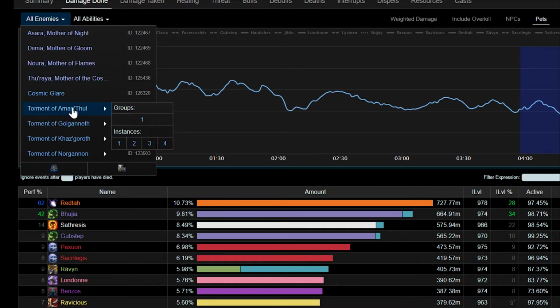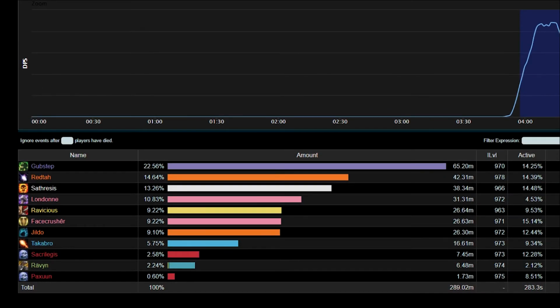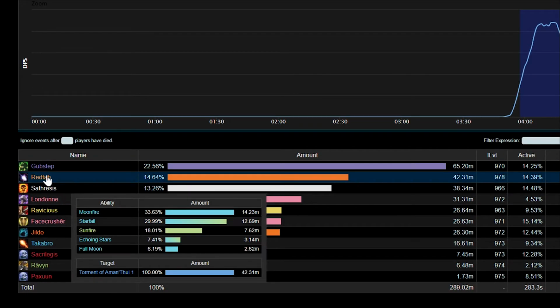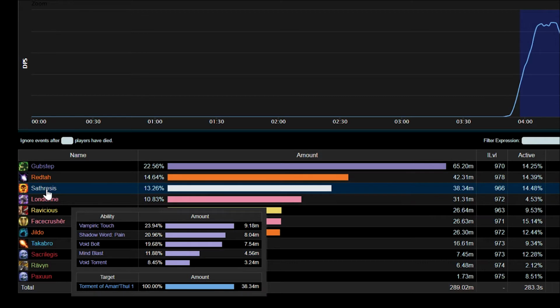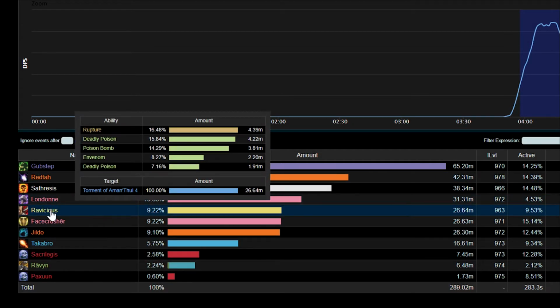We can see that WarcraftLogs labels each ad 1, 2, 3, 4, and so on. This is useful as not only can we see the damage done to the target, but if someone is on the wrong target, we can see this in the logs. Click on Torment of Aman'Thul. We can see all the DPS on the ads. Gubstep on 1, Red Taw on 1, Sathrasis on 1, London on 1. Oops! It looks like somebody is attacking the wrong ad.